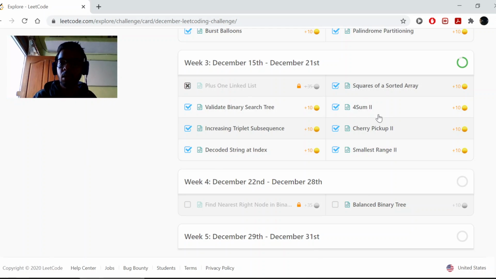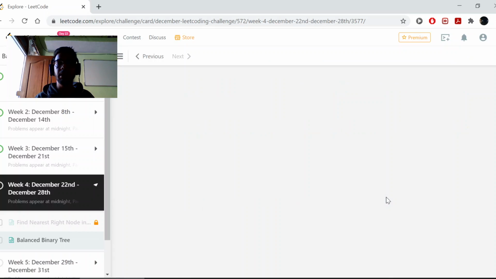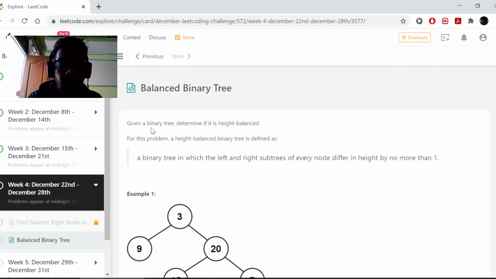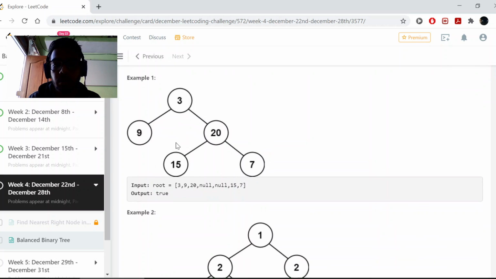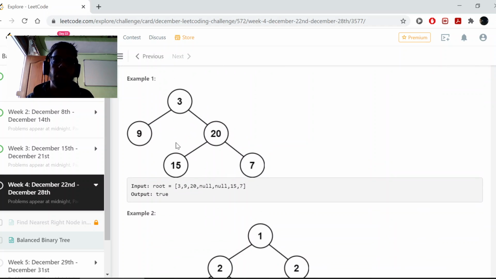Let's jump into our next question, which is balanced binary tree. Let's see what this holds for us. We are given a binary tree, and obviously we need to check if it's a balanced binary tree or not. And how do we check if it's a balanced binary tree? If the absolute difference of its right subtree and the left subtree is less than or equal to 1, then we say it's a balanced binary tree.